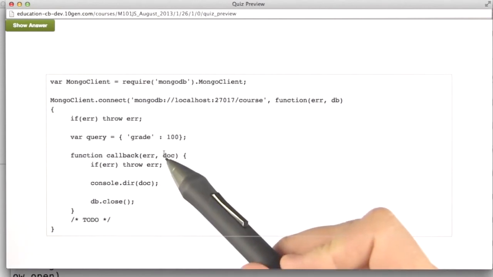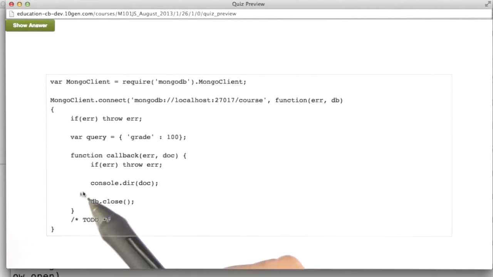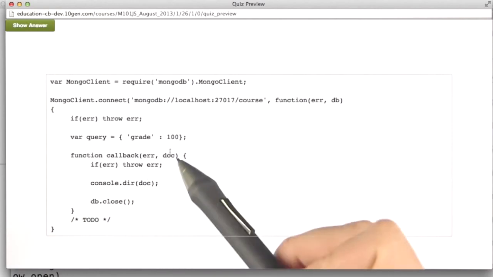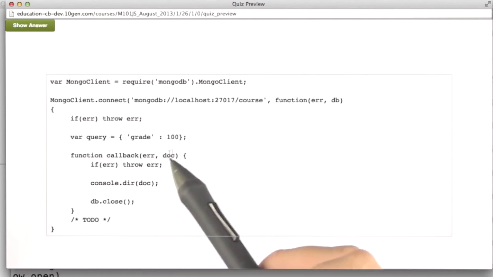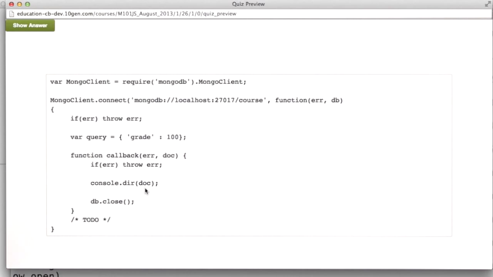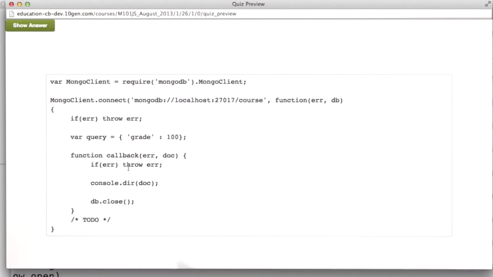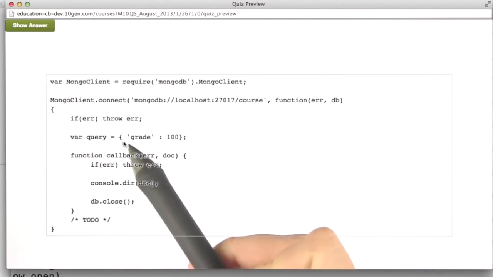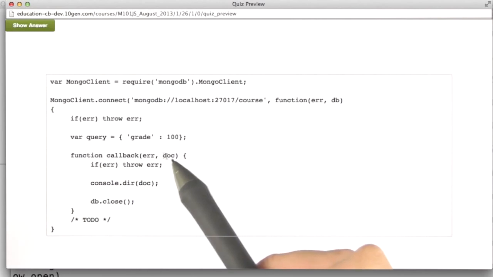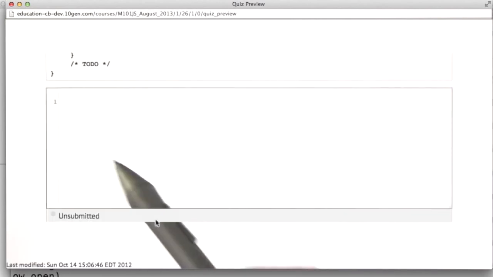But notice this callback only takes a single document and logs that document. So it may not be clear here because this could actually be an array technically, but your quiz is to have a single document be returned to this callback. So your job is to figure out what to put here such that we run this query and call this callback with a single document. And once you figure that out, fill the answer in this text box below.